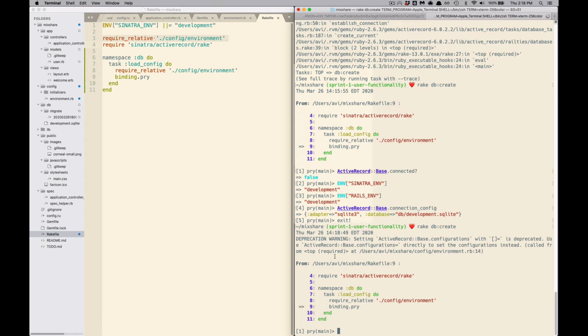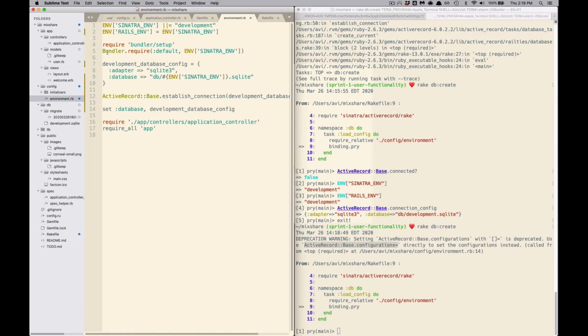Okay, so first, this is great because we got a deprecation warning we didn't get before. So I'm just curious about this. It says deprecation warning: setting active record base configurations with an array is deprecated. Use active record base configurations equal directly to set the configuration instead, called from environment 14. Okay, so let's go up here on environment 14 and just clean this up.